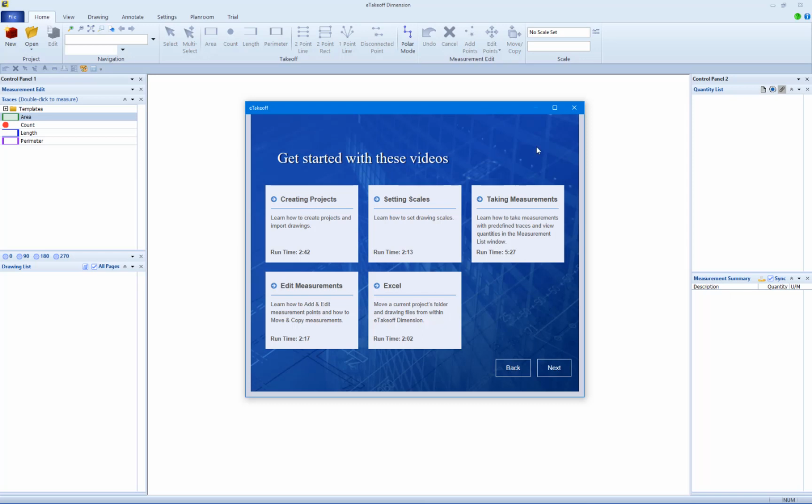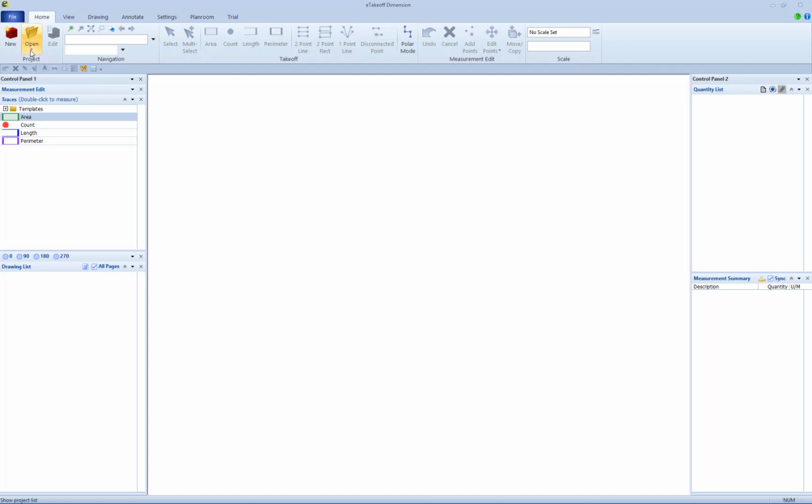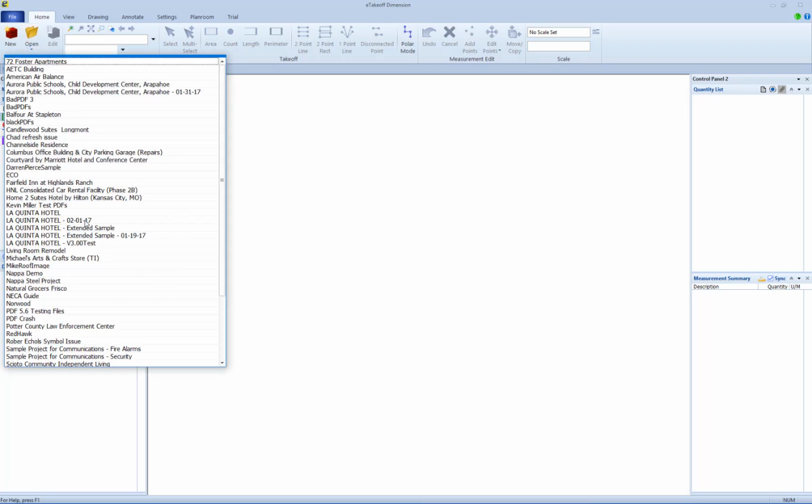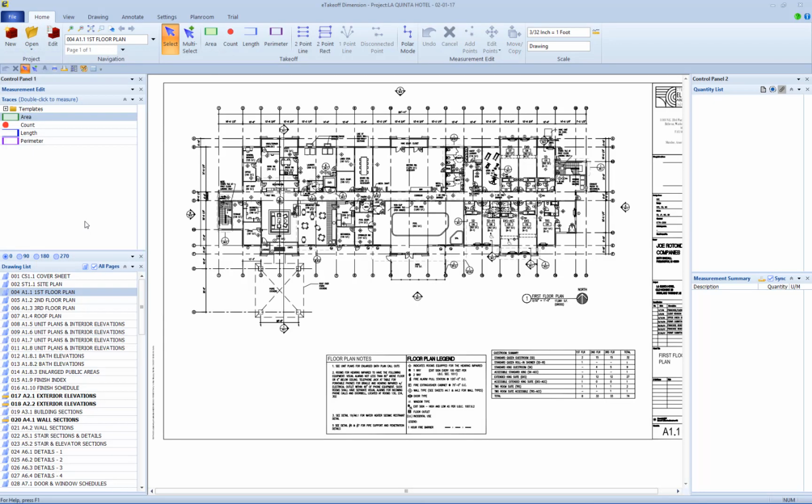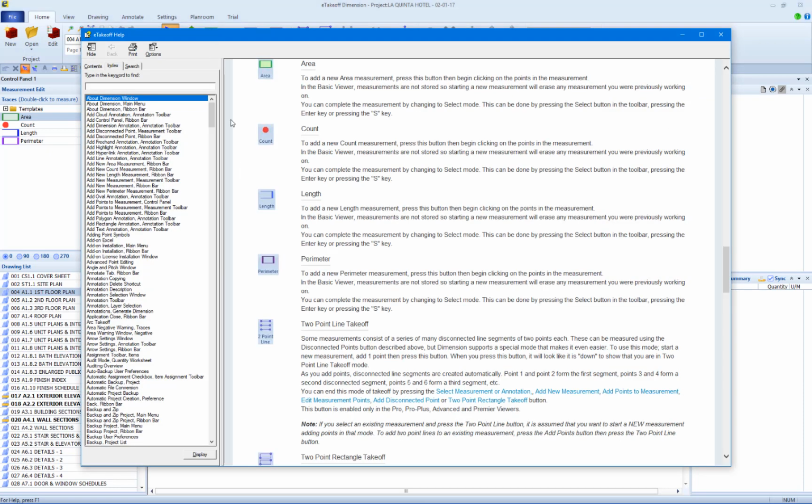Let's take a look at the easy-to-use ribbon bar interface. The ribbon bar has multiple tabs across the top of the application. To learn more about any of the buttons, hover your mouse over the button and a tooltip will appear. For more detailed help, you can use the Context Help button here. First, click the Help button. Then click on a tab, a group, or a button, and the eTakeoff Help system will appear.